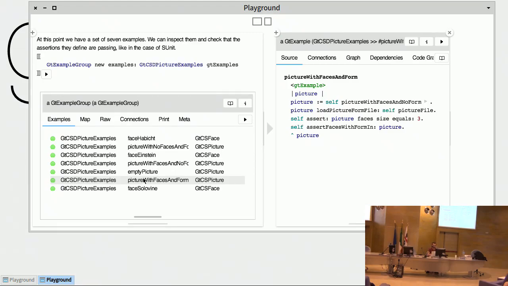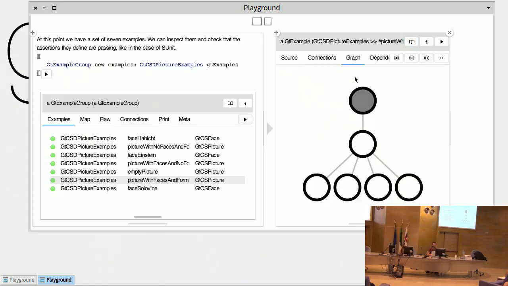First has to do with exploring the static dependencies between examples. This is an example for a picture with faces and form that calls other examples. So we call, for example, picture with faces and no form that then calls others and others. And to get a quick overview, we have a graph view. This is very simple. Its only purpose is to give us an overview of the steps needed to build this object. So what were the other examples, the steps that we need to take in order to create this?